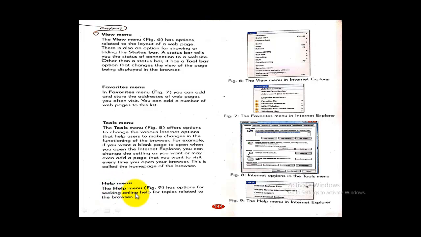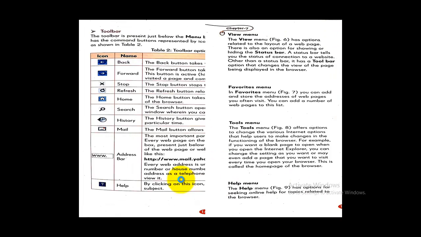Now the help menu. The help menu shown in figure number 8 has many options for seeking online help for topics related to the browser. See the help menu, so you can see from here.